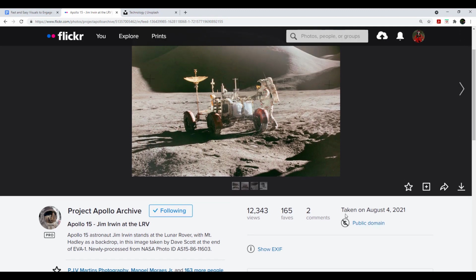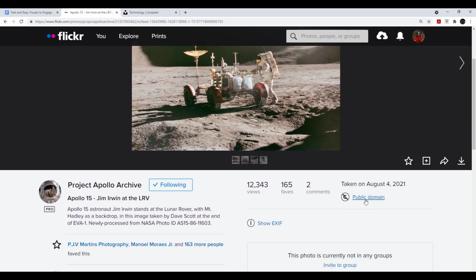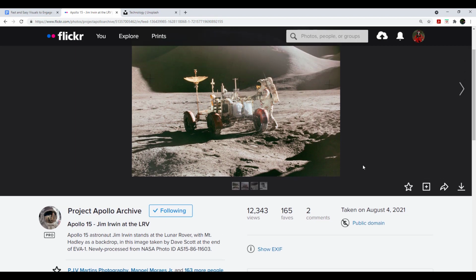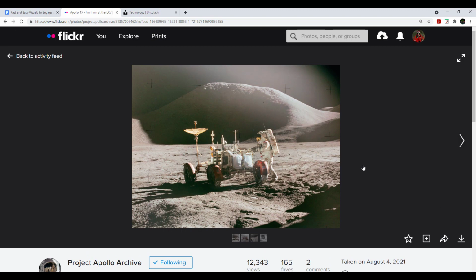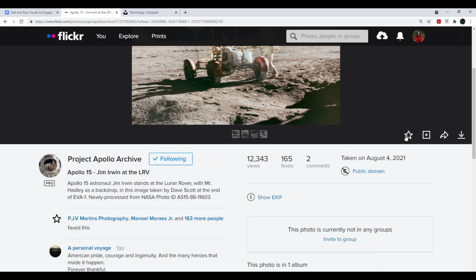So it's going to be when it was uploaded. This one says public domain. This means, again, I can use this and I don't have to give attribution. When you're looking at any of these photo places, usually if you go over to the right hand side, they'll have a number of icons and they'll tell you, and they'll give you some options like this one.